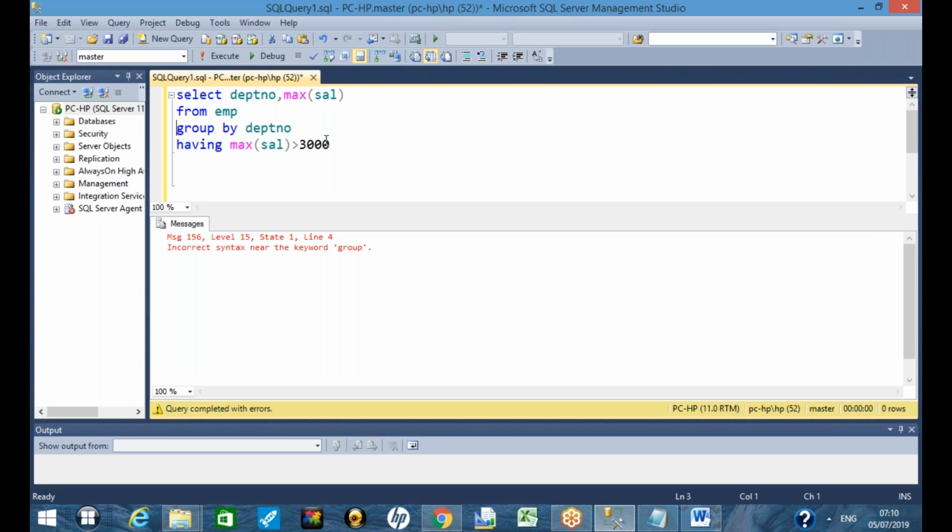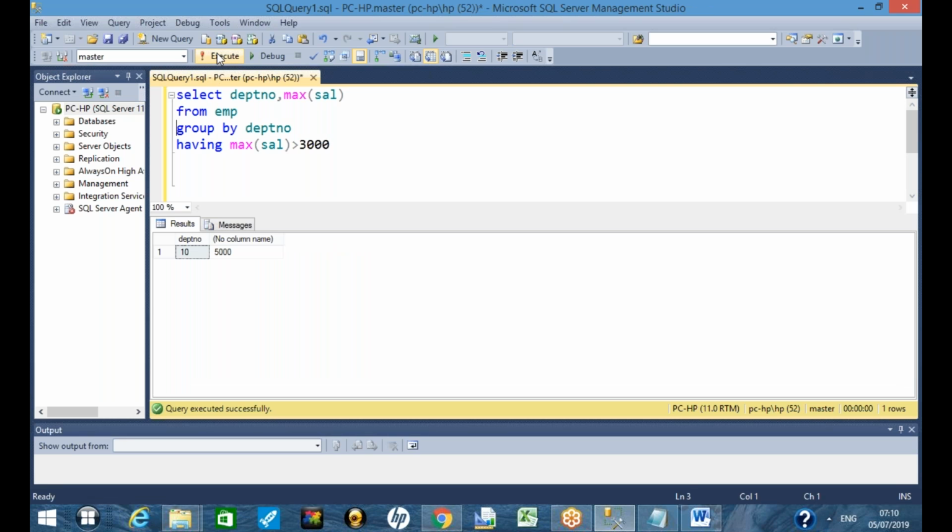So first groups will be applied, then having will put a condition on those groups. So now only department 10 is earning maximum salary more than 3000. Okay. So now what all things we have learned? Select, from, where, group by, and having. And after all this, we have order by clause.